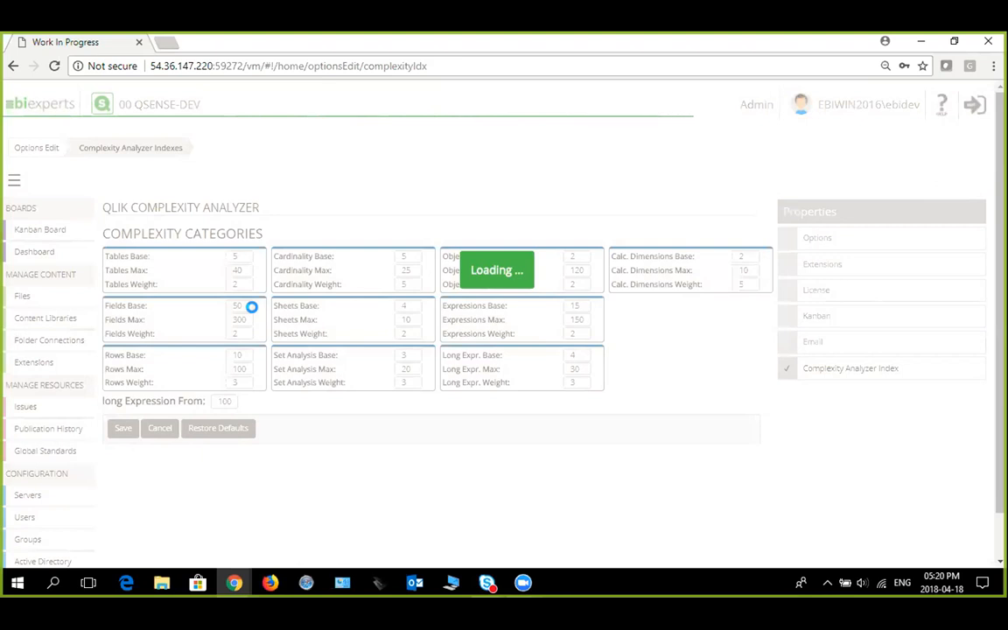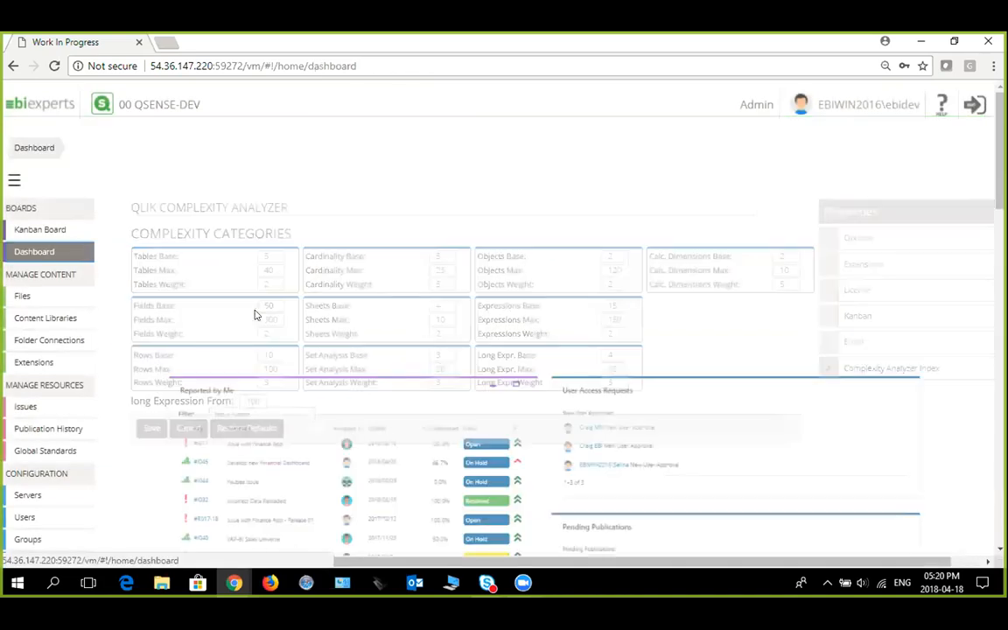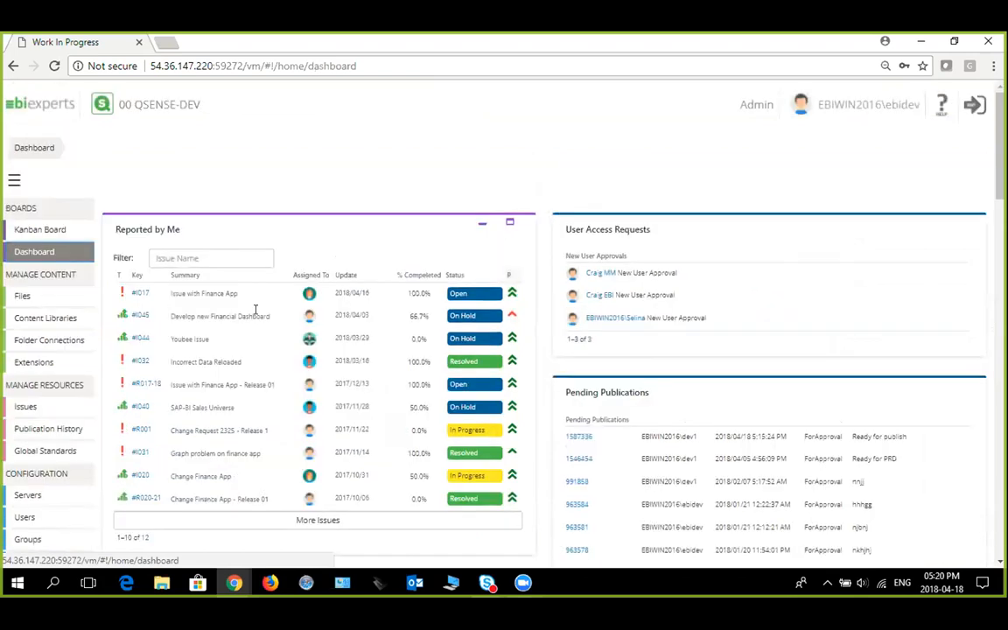So as an administrator, Craig can come into the dashboard, and it just takes a second to load because it's the administrator, and basically they can see everything across the whole platform. So across all servers and all environments. This is a central dashboard for an administrator. They can see everything that's been reported, user access, your requests. If people are requesting access to the system, they can approve it from over here.